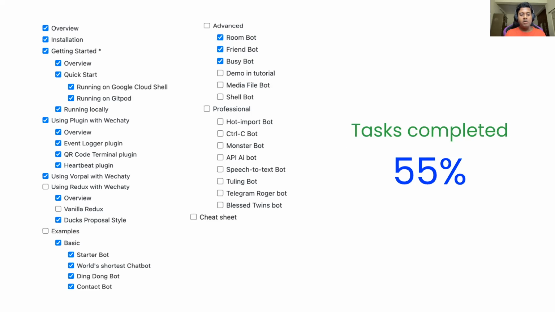Okay, now I will talk a bit about the tasks we have completed until now. So we have completed about 55% of our GSoD tasks, and you can see on this slide an overview of the pages that we have added or improved and whatever tasks are still left.